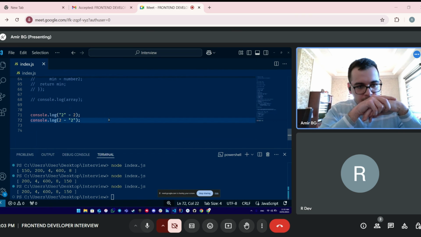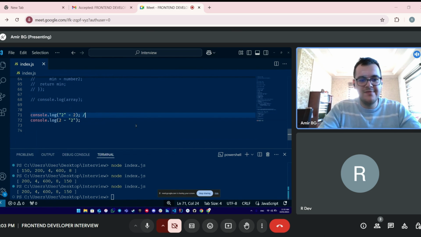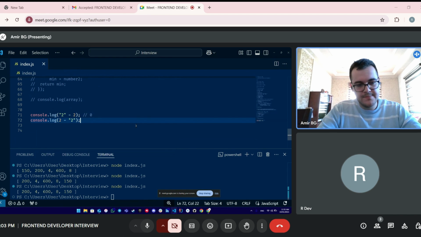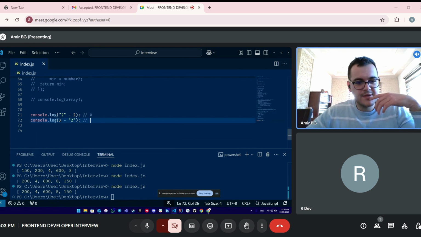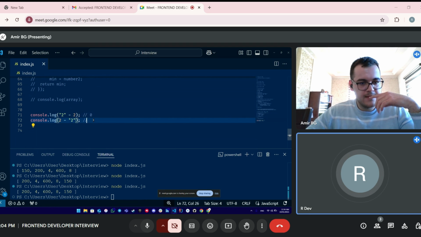Okay. So the first one, I believe it will be 0. What's the thought process behind the output 0? Yeah, because I believe here we have a string and we're subtracting it from an integer. So what's going to happen is it's going to do the arithmetic calculation and then convert the final answer to the string type and log it out. Okay. So the data type will be string of 0. Yeah, I believe so.